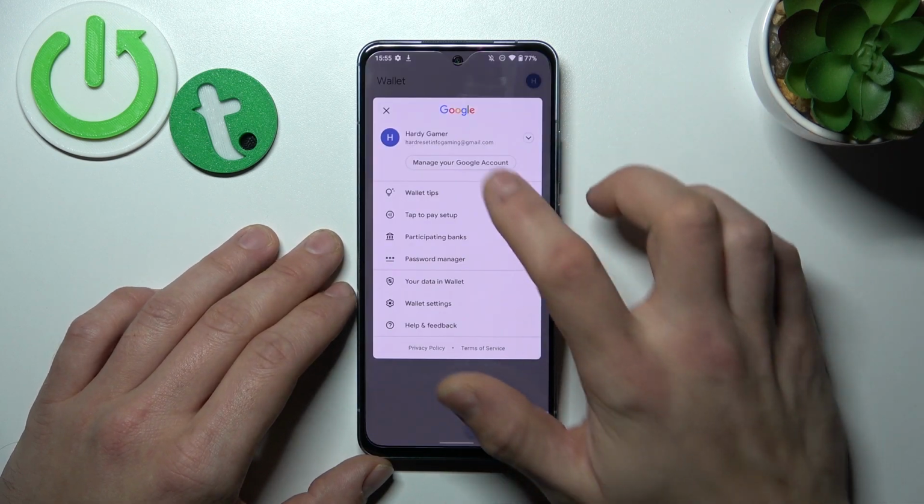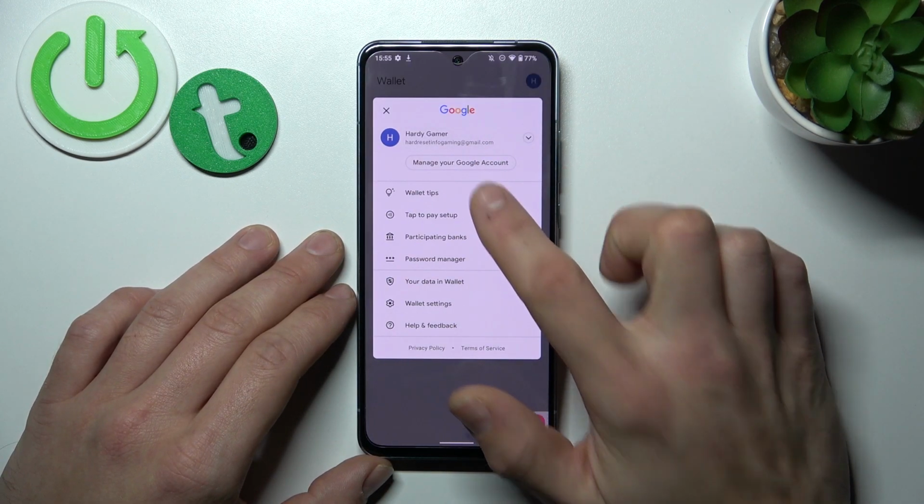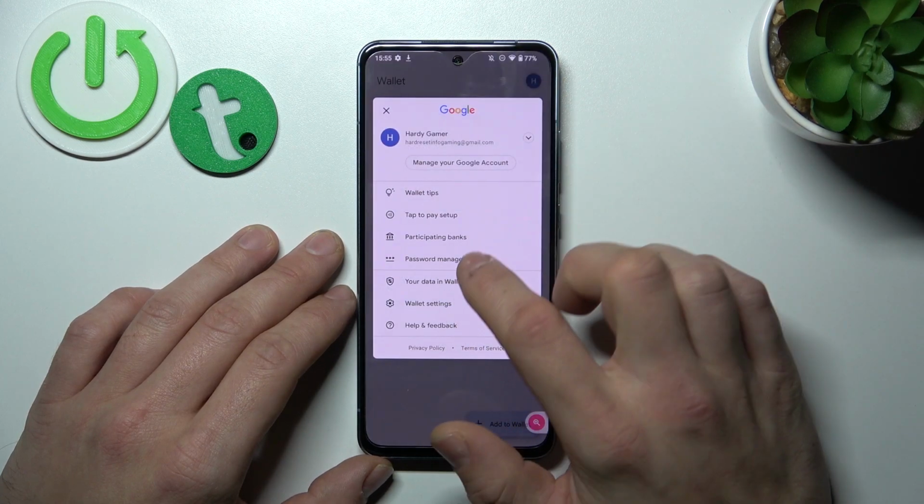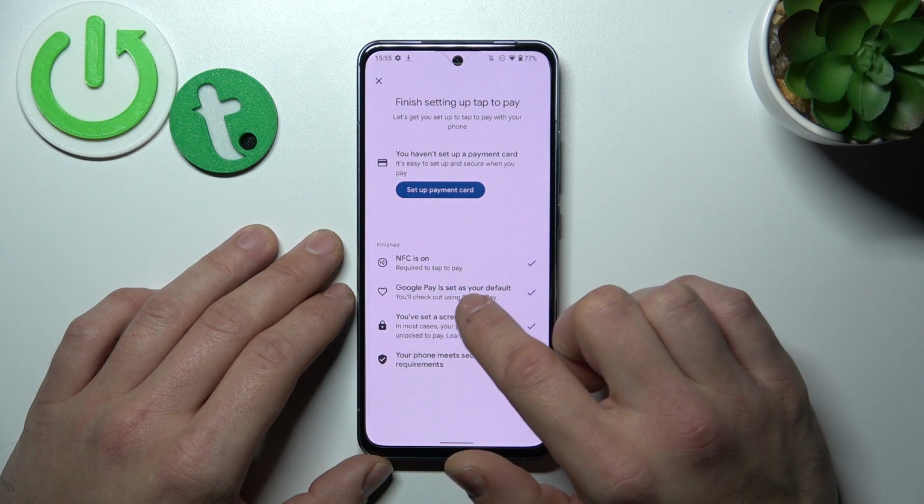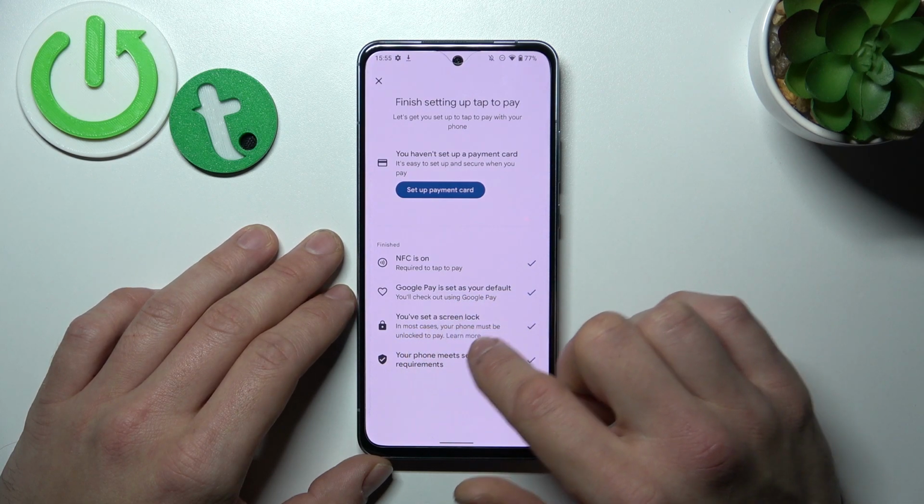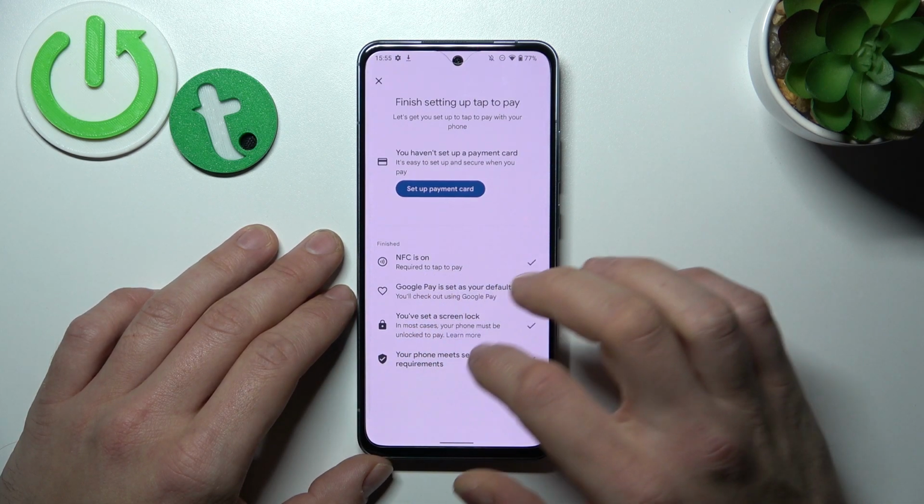If you go to Menu, you've got access to your Google account, all wallet tips, tap to Pay Setup, where you can set up payment card, check if NFC is on, if Google Pay is set as your default, if you've got a lock screen set, and if your phone meets security requirements.